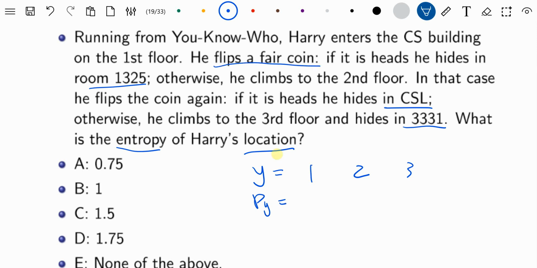So he flips a fair coin first, so it's half probability he will end up in this room, so it's half here, and the other half he will climb to second floor or third floor, so half probability, total probability is half here and here. And what's next? So he flips the same coin, so half again, so basically half probability of this half, 1/4, he will end up here, and the other quarter he'll be on third floor.